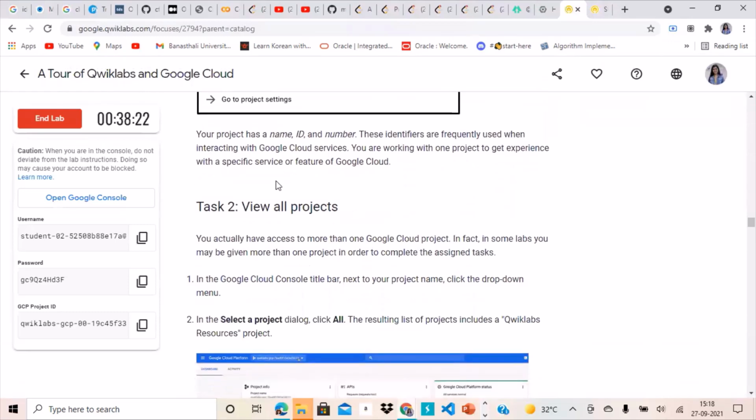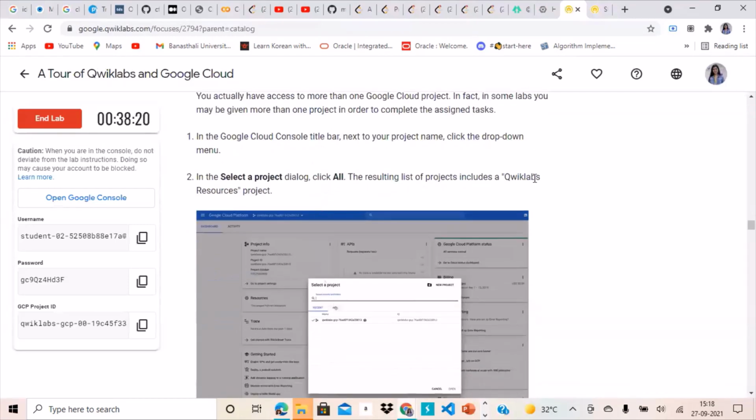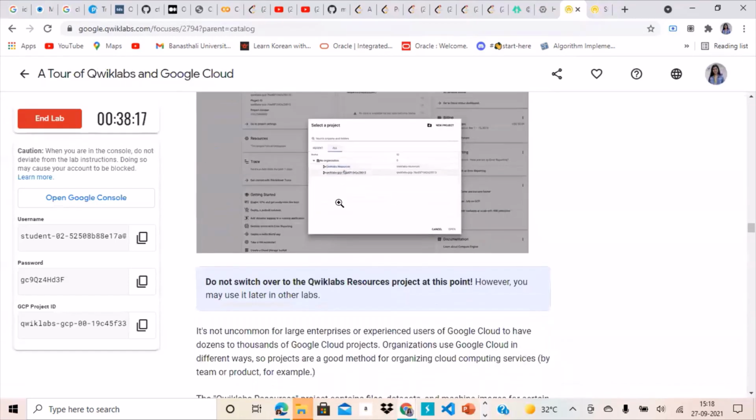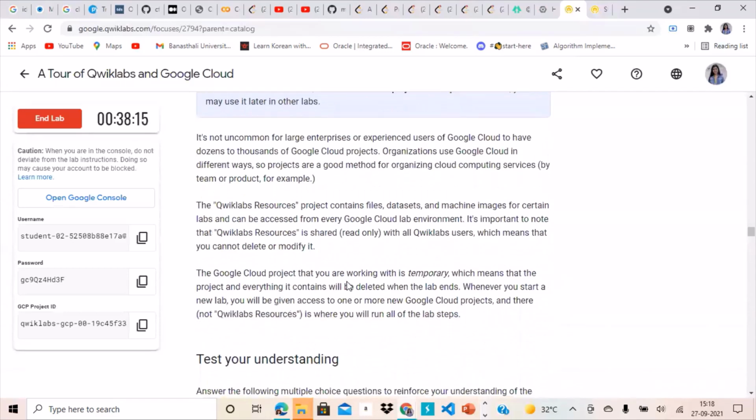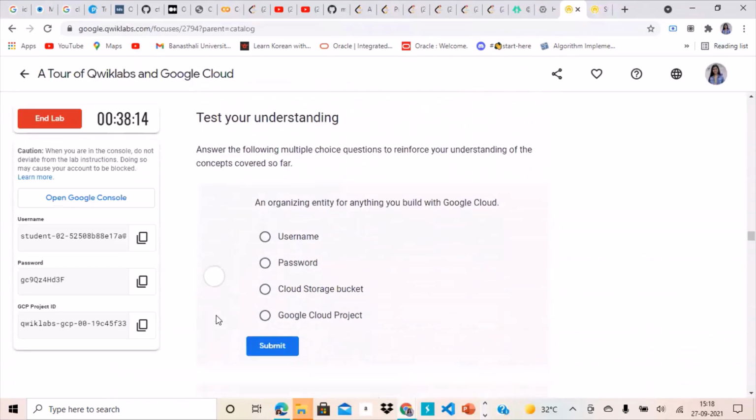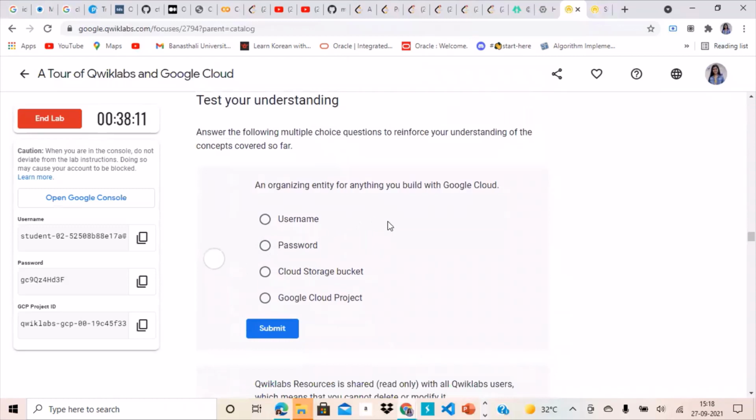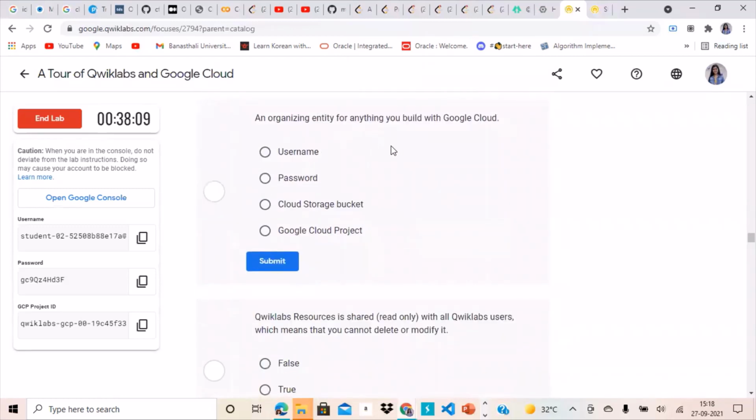Here, view all projects, right? We reached this pop-up and we saw all the projects. Okay, now the next thing is test your understanding. An organizing entity for anything you build with Google Cloud. So what is the organizing entity that you use to build with Google Cloud?